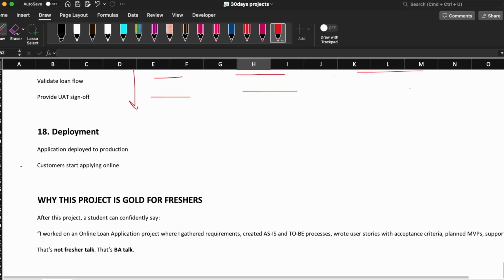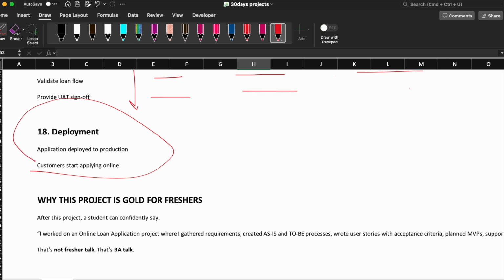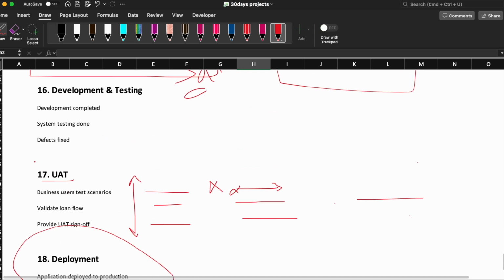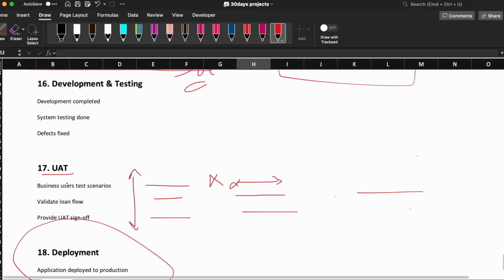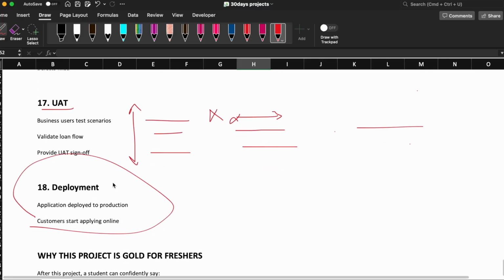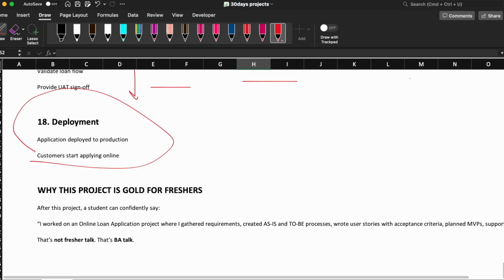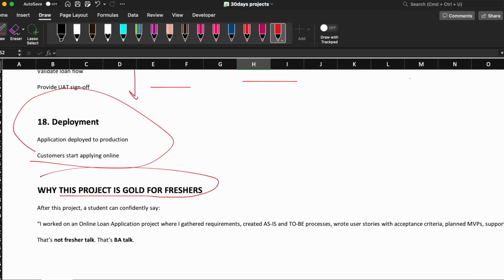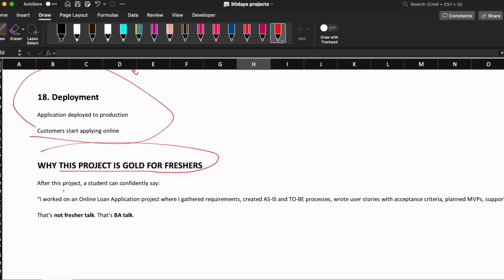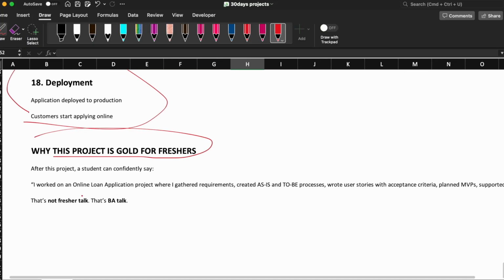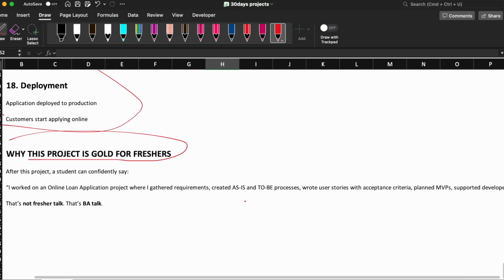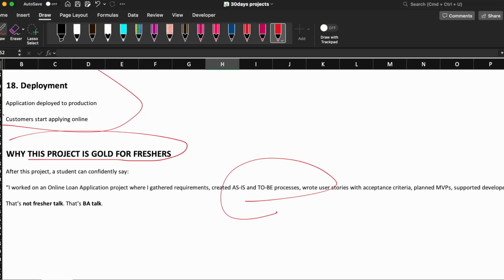So deployment, we'll discuss later, I didn't put any detail here. Let's complete this up to 17 steps, and we'll discuss what you need to do for a deployment. Okay, if you can complete up to 17, that should be good. So why is this important for the freshers? After this project, you will say confidently, I worked on an online system and I got the requirement. You can discuss what you did in the requirement gathering. Very simple step, right? I'll go back here.